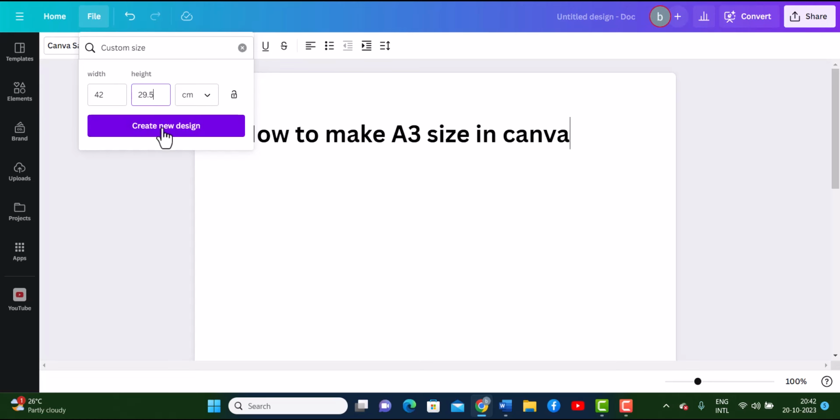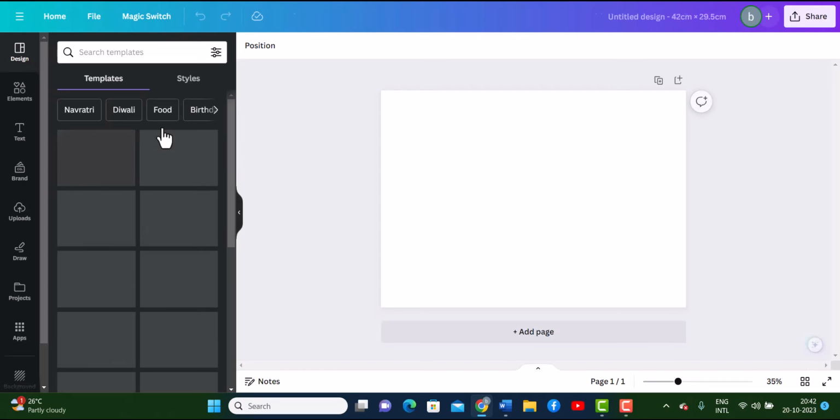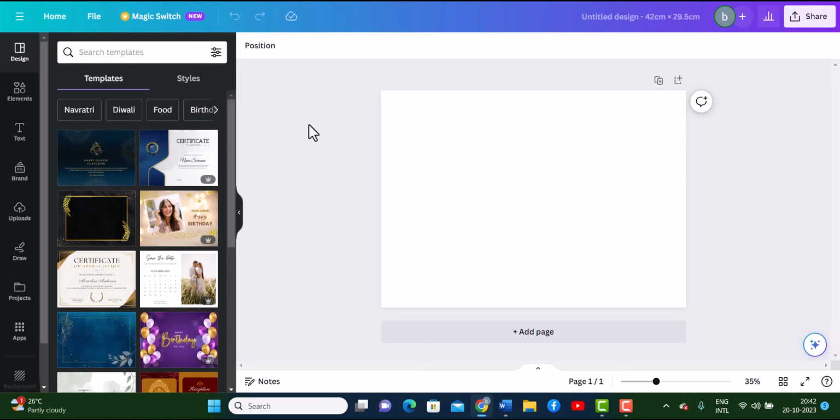Once you do that and you create a new design, now the design dimensions are the same as an A3 paper.